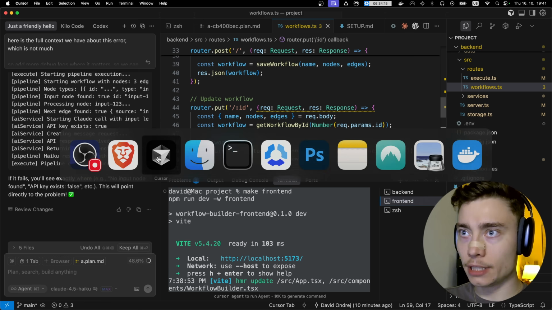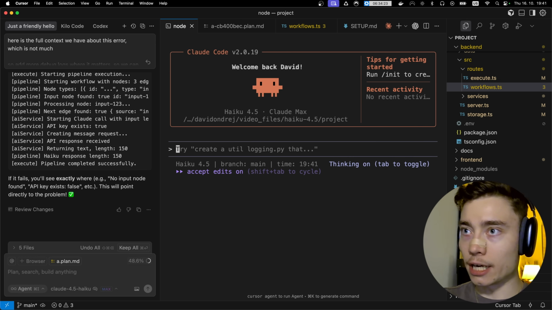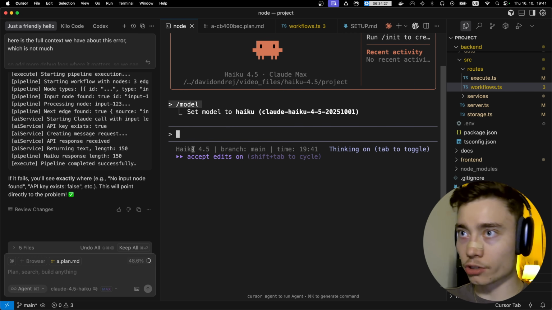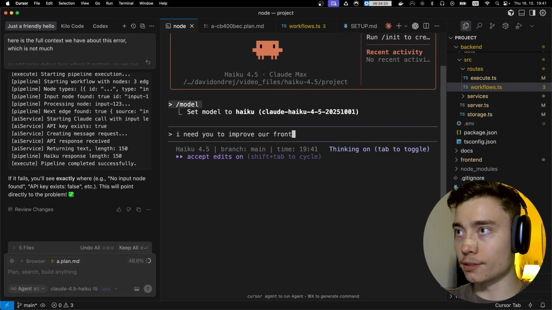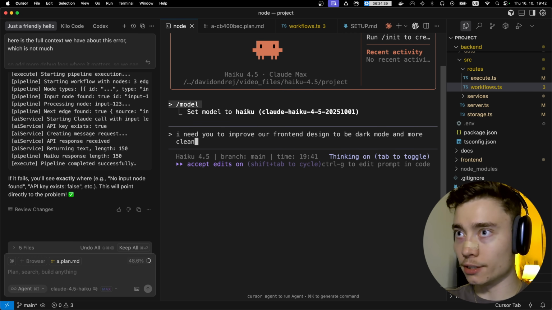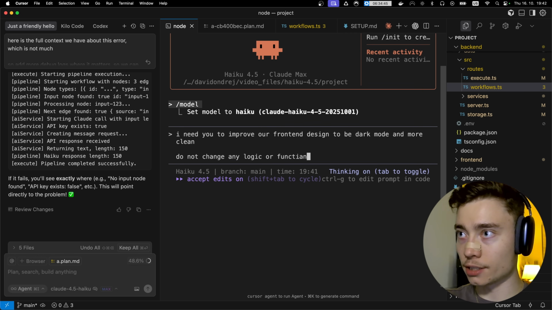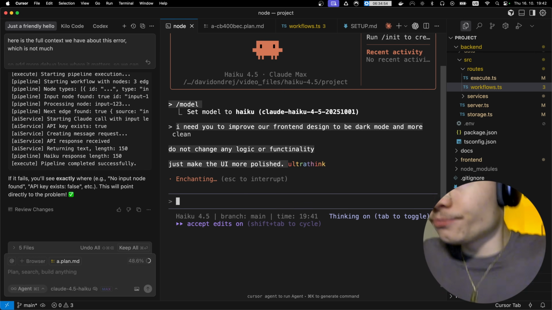And actually, in the meantime, I have an idea. We can launch Claude Code. Boom. Haiku. So again, slash model, switch to Haiku, shift tab to make it auto accept. I'll say, I need you to improve our front-end design to be dark mode and more clean. Do not change any logic or functionality. Just make the UI more polished. Ultrathink. Boom. Maximum power.